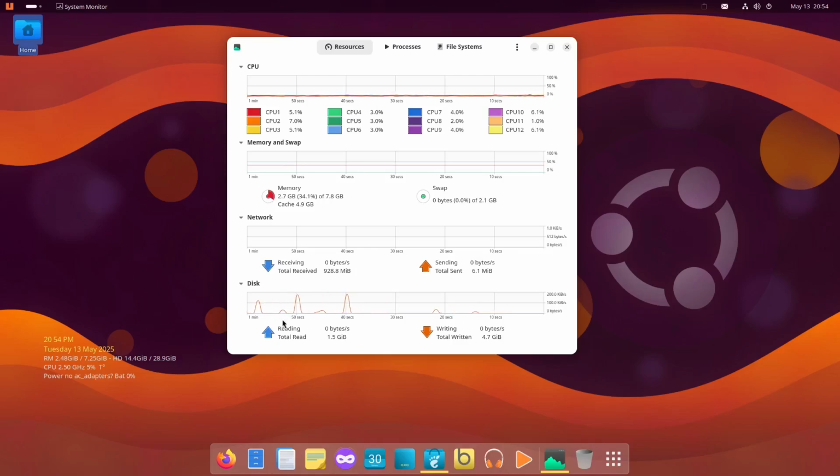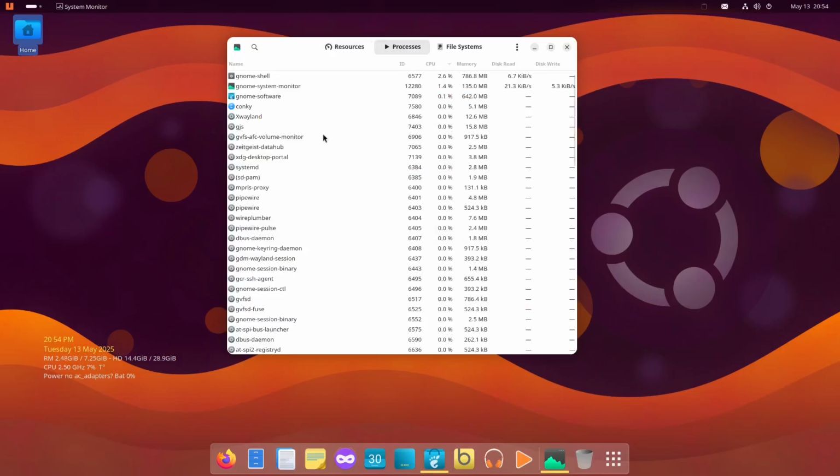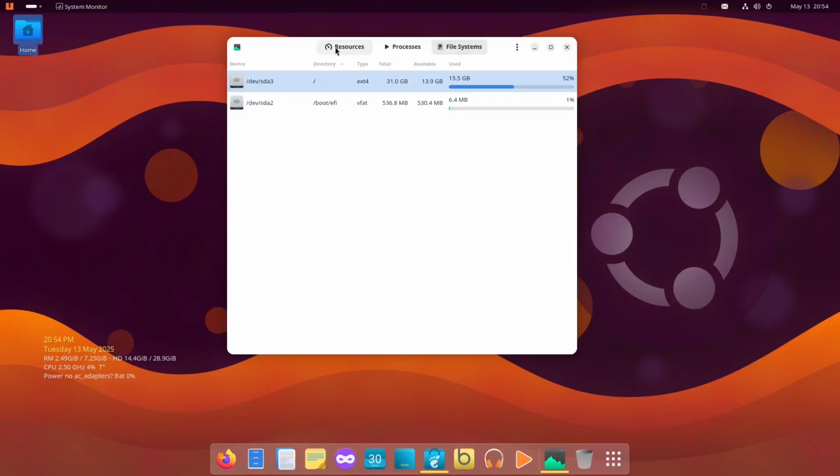Which is input and output. Maybe someone is rewriting your information. That's why we have this one. Cool, right? Process is right here, just like in Windows or in Mac, your system at the same time.